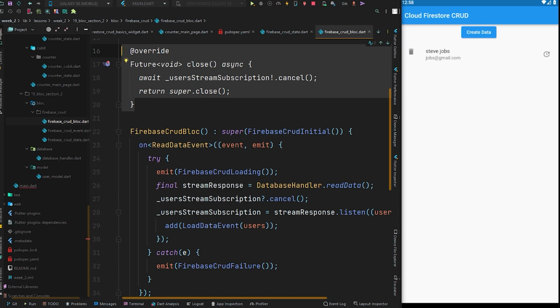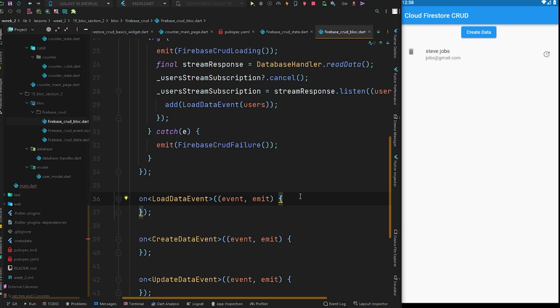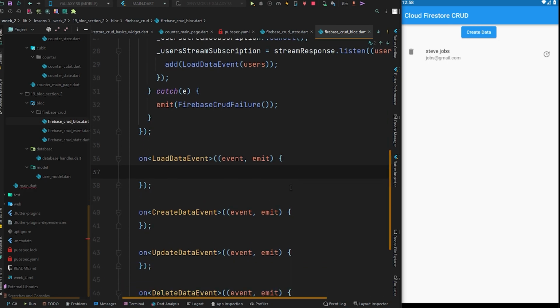Closing the stream before listening to it ensures that the connection is closed when it's no longer needed, freeing up the resources and preventing memory leaks. So that's why we are closing the stream before listening to it. So that was it for the read data event, and now let's go for the load data event, which is going to emit the loaded state.